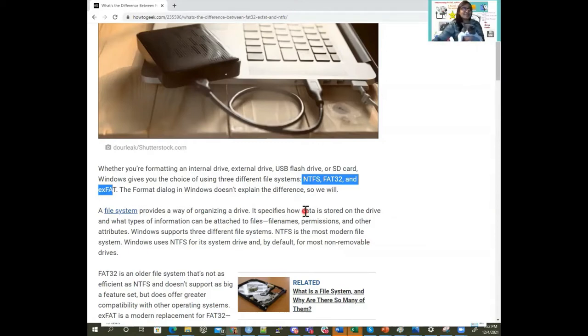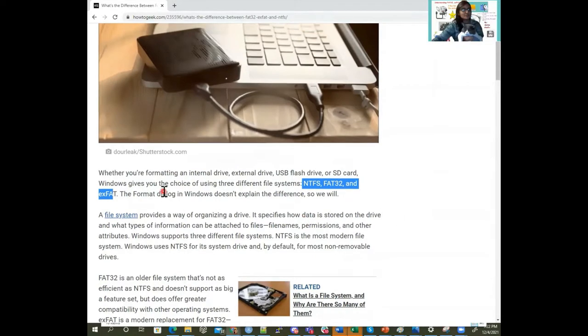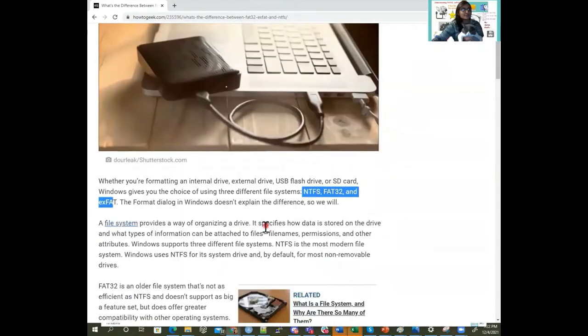So when I'm talking to you guys about these three different file systems, they're basically ways of organizing a drive, like a volume or a device, like a hard drive or a USB stick, for instance. It helps you organize it, and it specifies how data can be stored on the drive and what types of information you can attach to files, like file names, permissions, and other attributes.